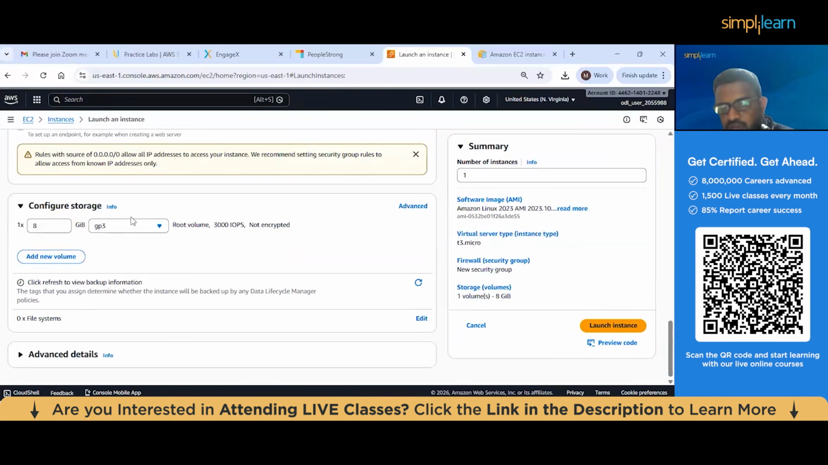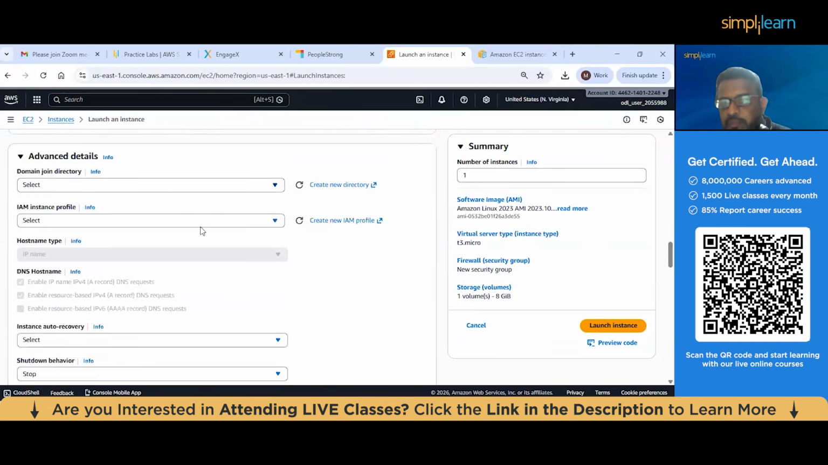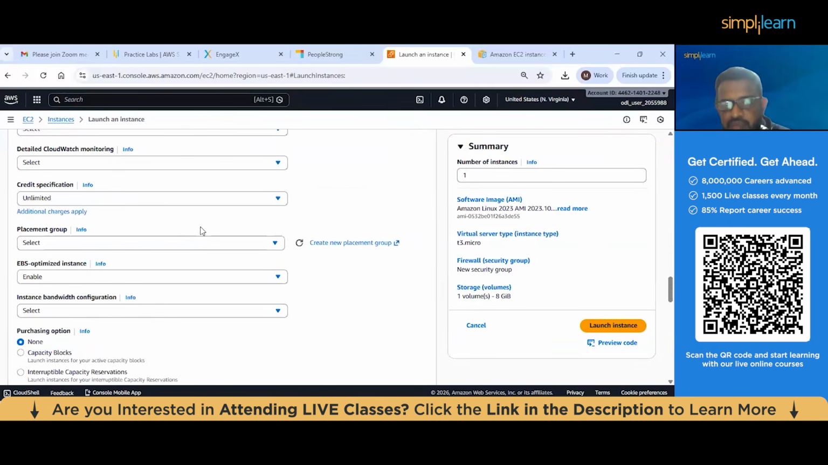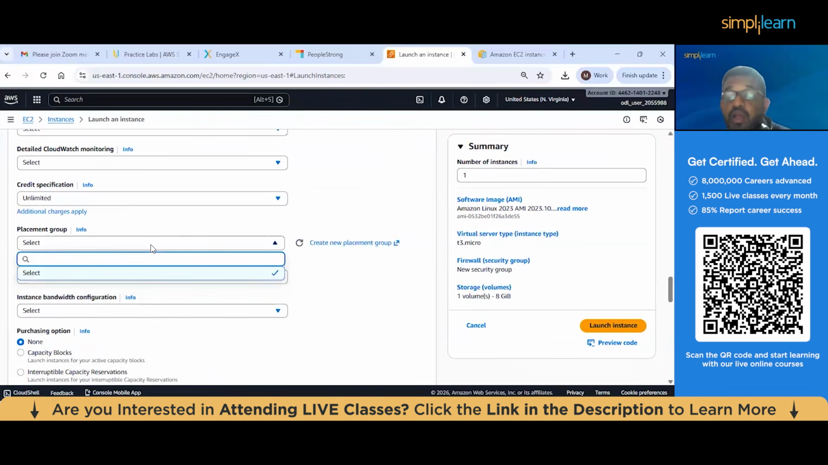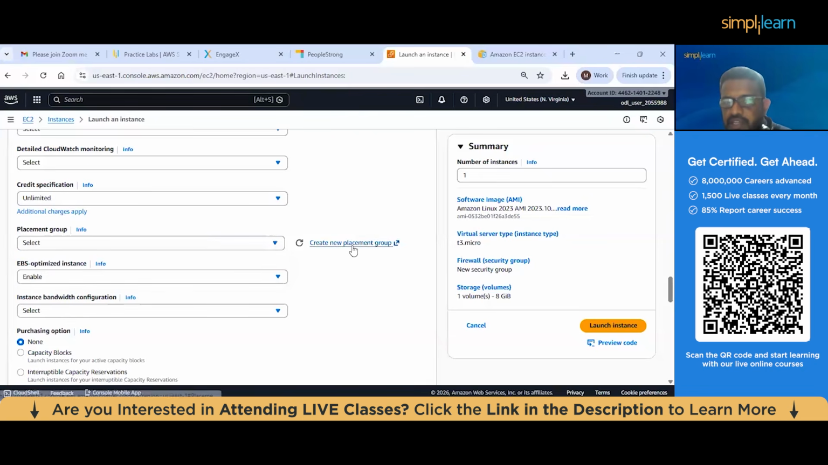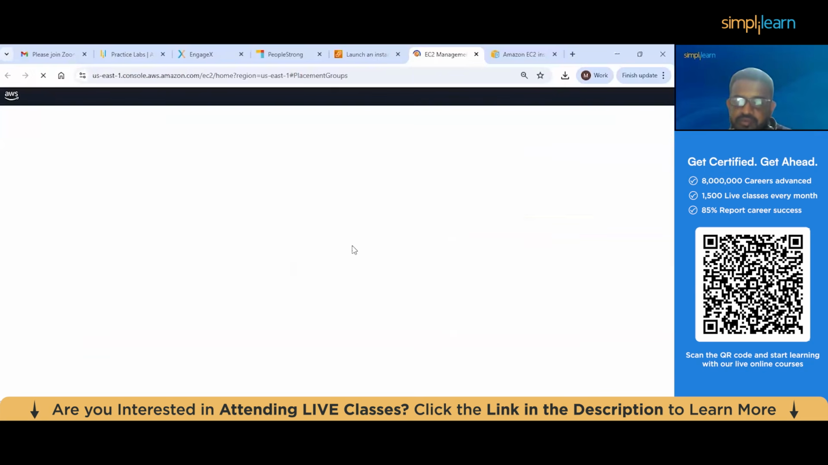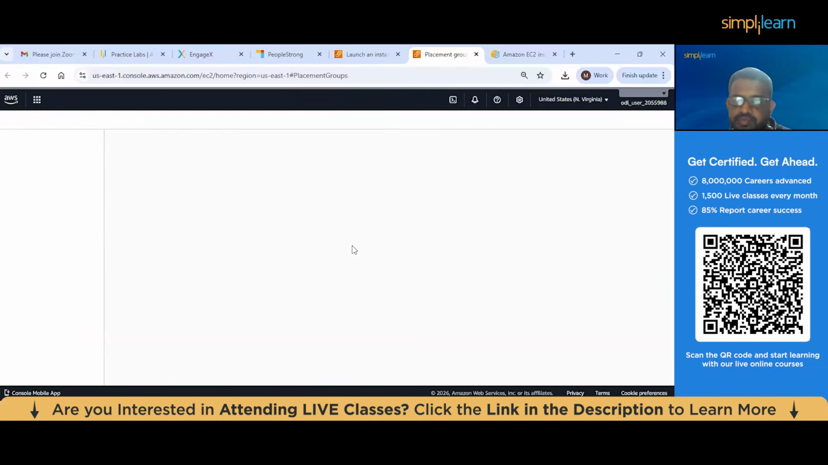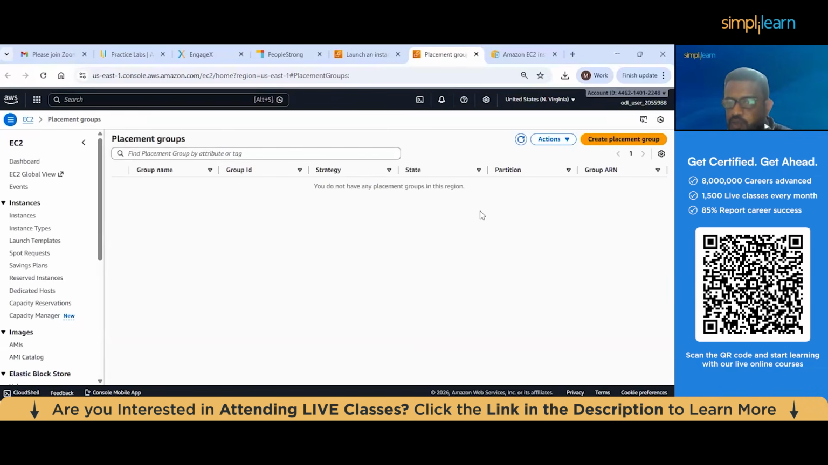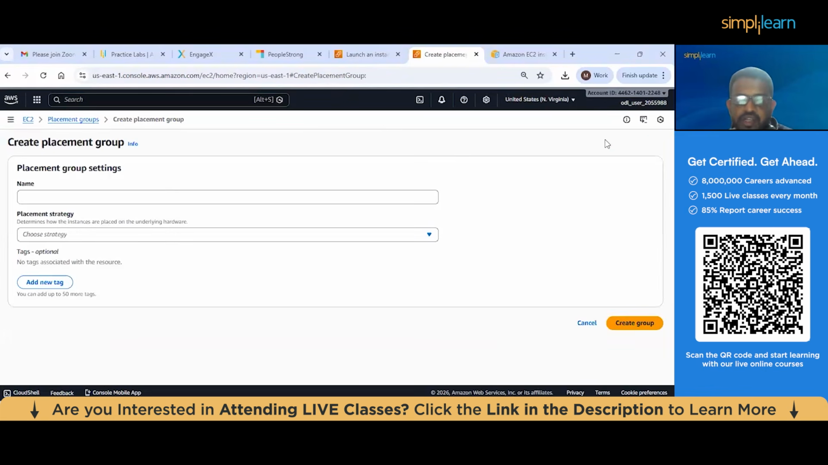See, when you scroll down, there is an option called advanced details. Just click on this. When you click on this advanced details, many additional features are available. You can see there is an option called create placement group. Right now, I don't have any placement group in this region. Let me create a new placement group.